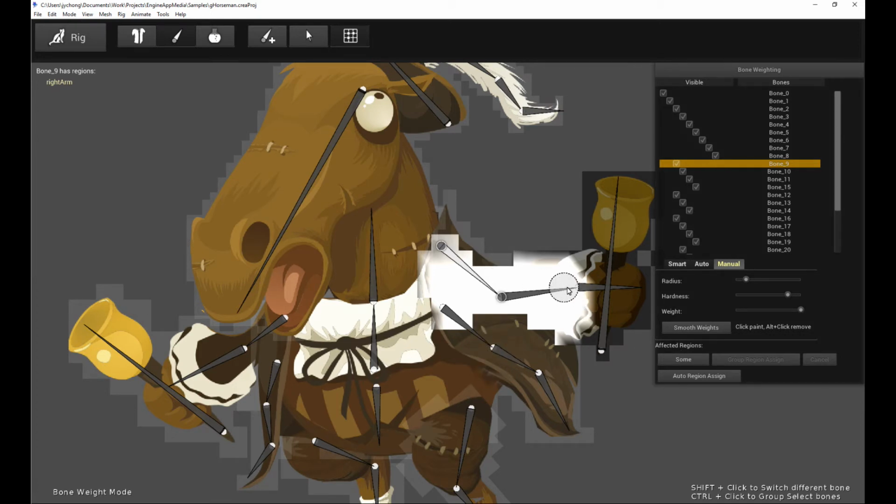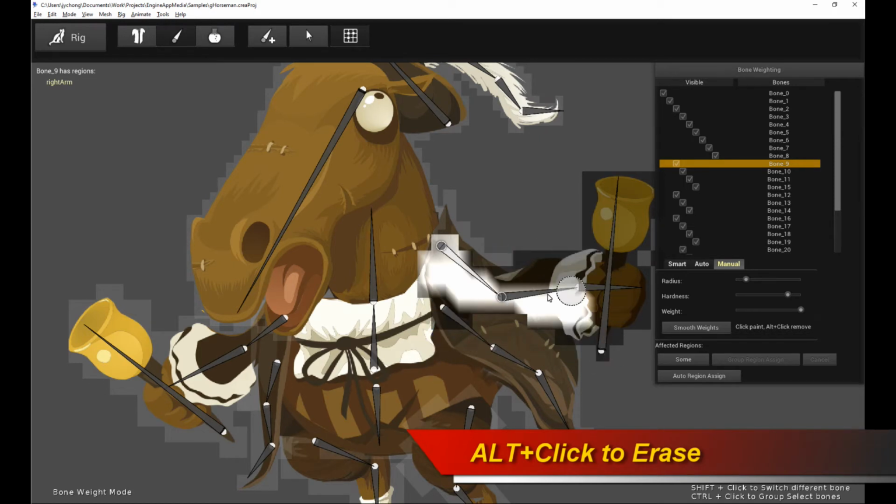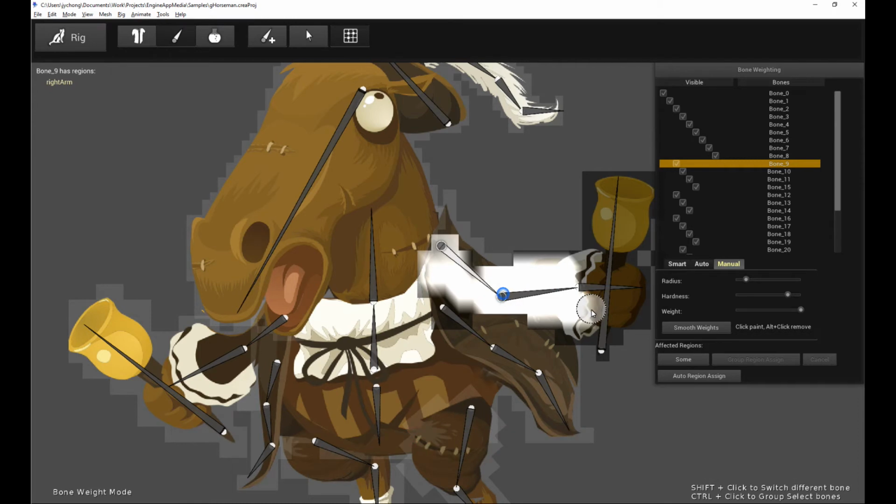You hold down your mouse and click to paint in the points, and to remove or erase them, you hold down Alt, and that will erase the points. Simple. Again, to paint, you hold down click and paint over. To erase, you hold down Alt. Now, the next thing you want to do is smooth out the weights in manual bone weighting mode. Very simple, just click on Smooth, and that smooths out the weights. So that's manual bone weighting mode.